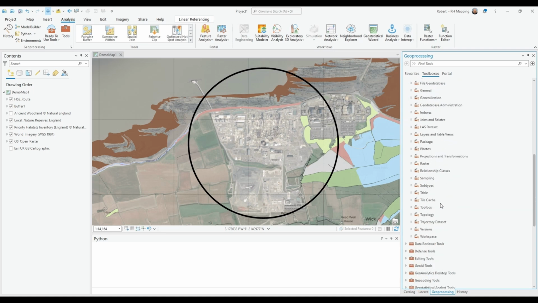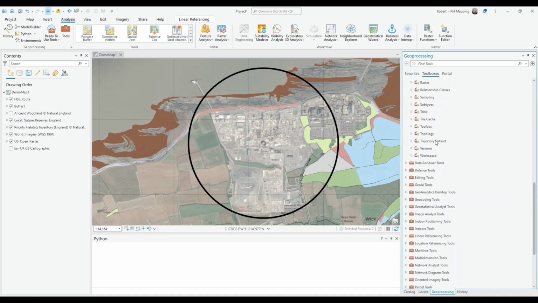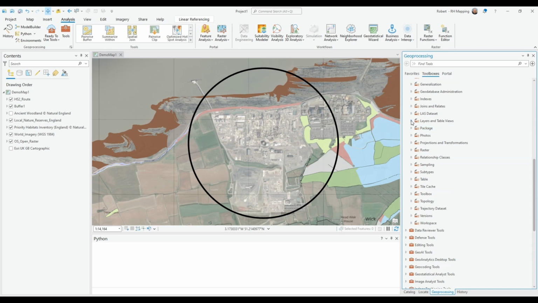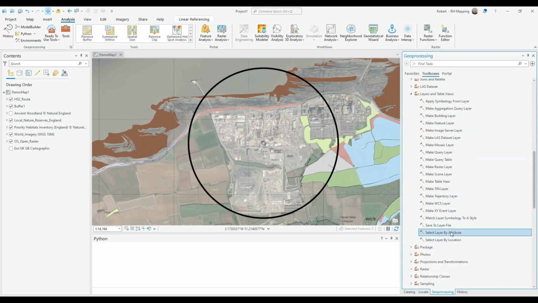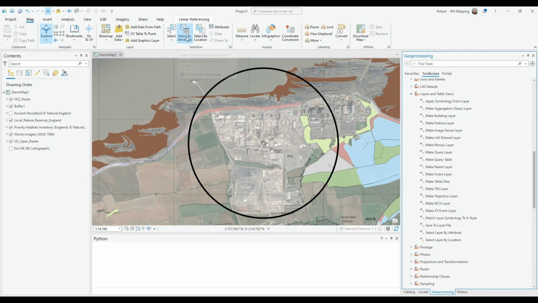That means you're utilizing the data management Arc toolbox of ArcGIS Pro. And in here we've got a couple of old favorites in the layers and table views tool set, and there they are: select layer by attribute and select layer by location. And those two are so famous they even have their own buttons on the map ribbon there. Select by attributes basically being a SQL query on a layer, and select by location is about selecting features based on proximity to features in another layer.